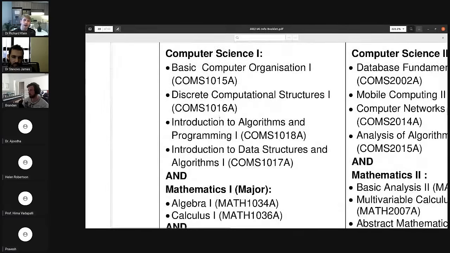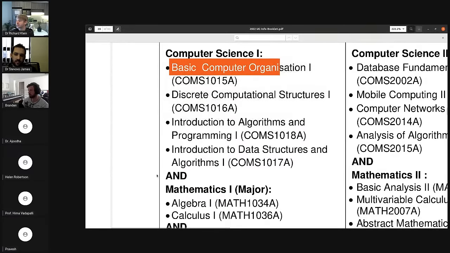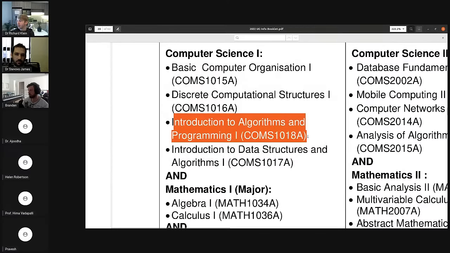So this year, you should be registered for 4 computer science modules. You'll be taking basic computer organization and intro to algorithms and programming. Those are both in the first semester, and they take place at the same time. So on a Monday, you'll have an online lecture session for BCO, and then on Tuesday, you'll have a session for IAP, and then those will alternate through in the first semester.